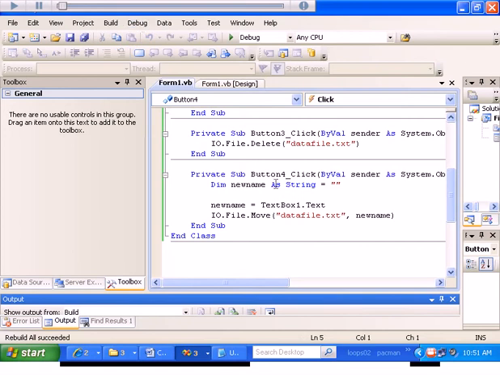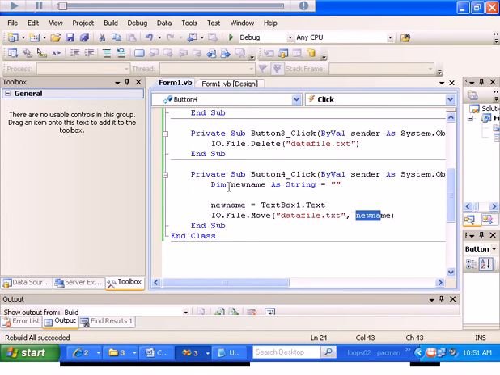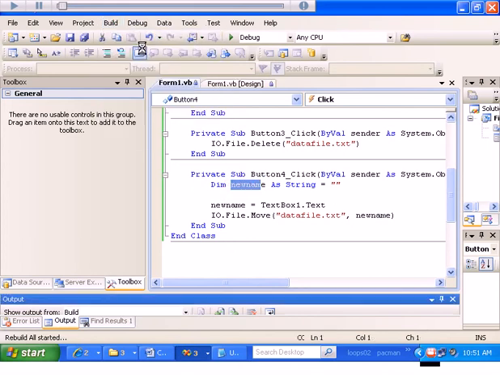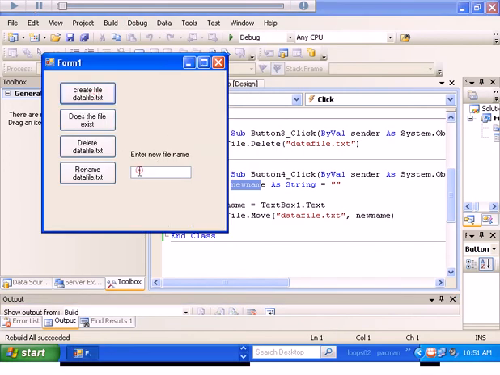Yeah, I think I want to have quotes around new name here. No, new name is actually this variable here, so it is whatever I set it to here. I really want it that way. Let's see if it works now. Okay, let's create it. My new name is going to be new file.text, and let's rename it.